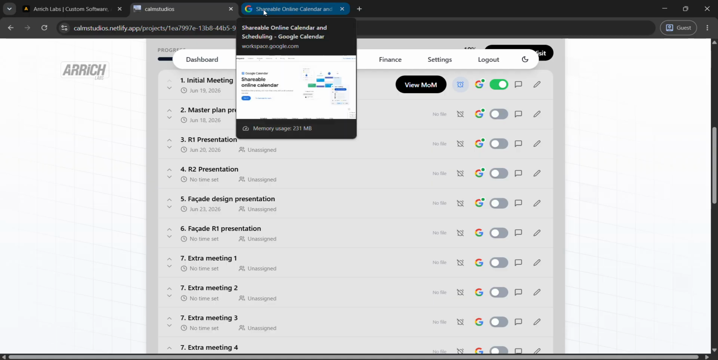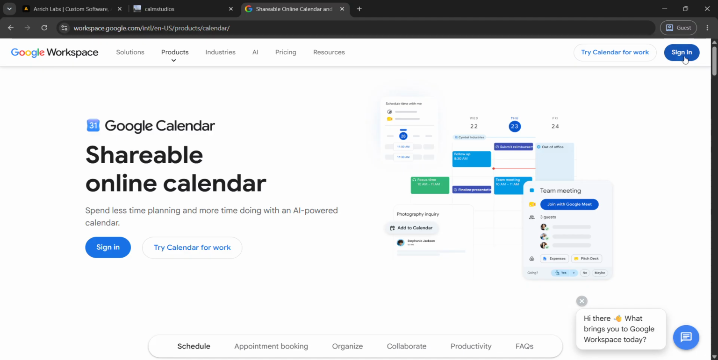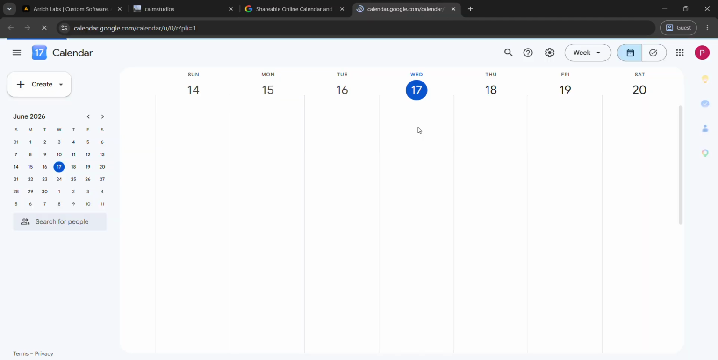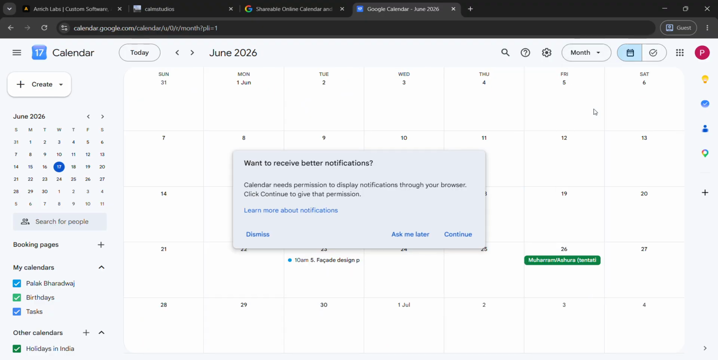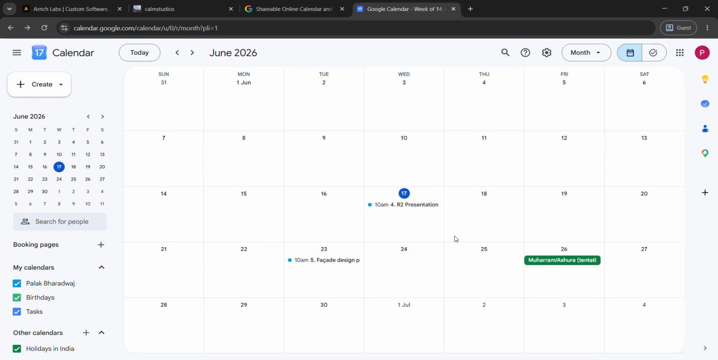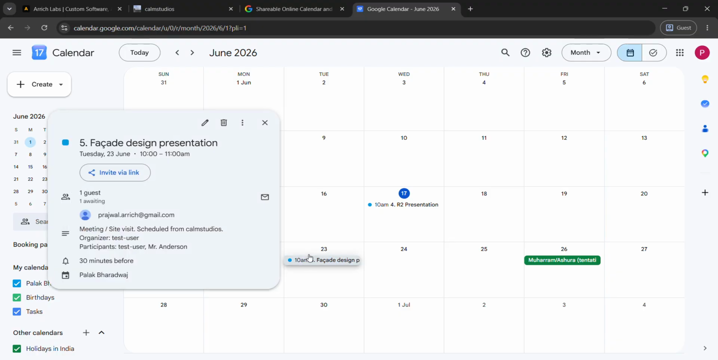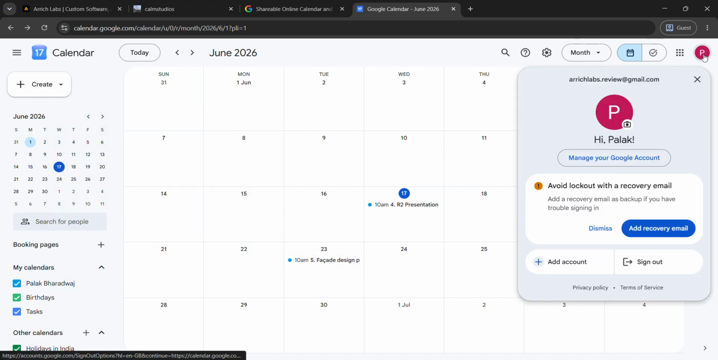Now I'm going to go and sign into calendar. And as you can see, on 23rd the event is created. Now this ID is ariclabs.review@gmail.com, which is the architect's ID.